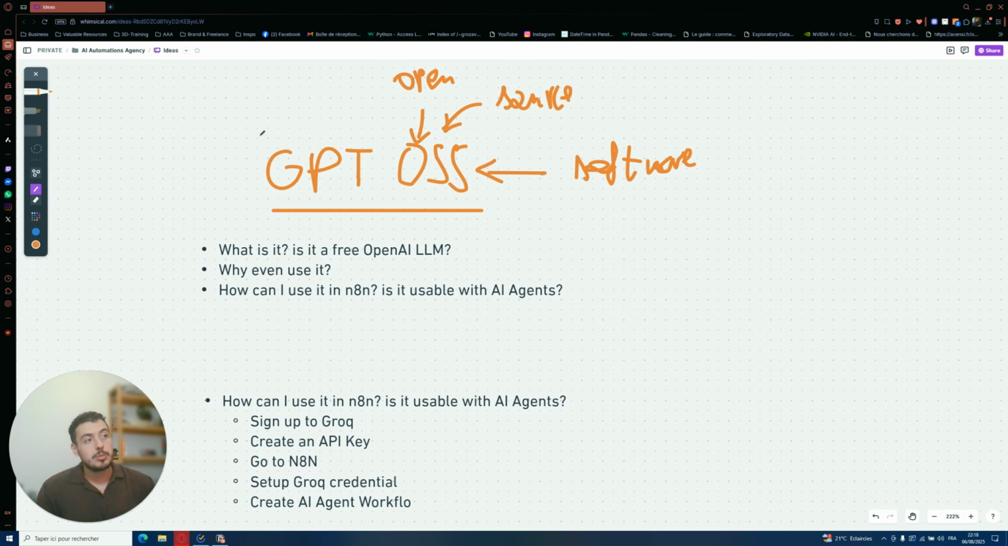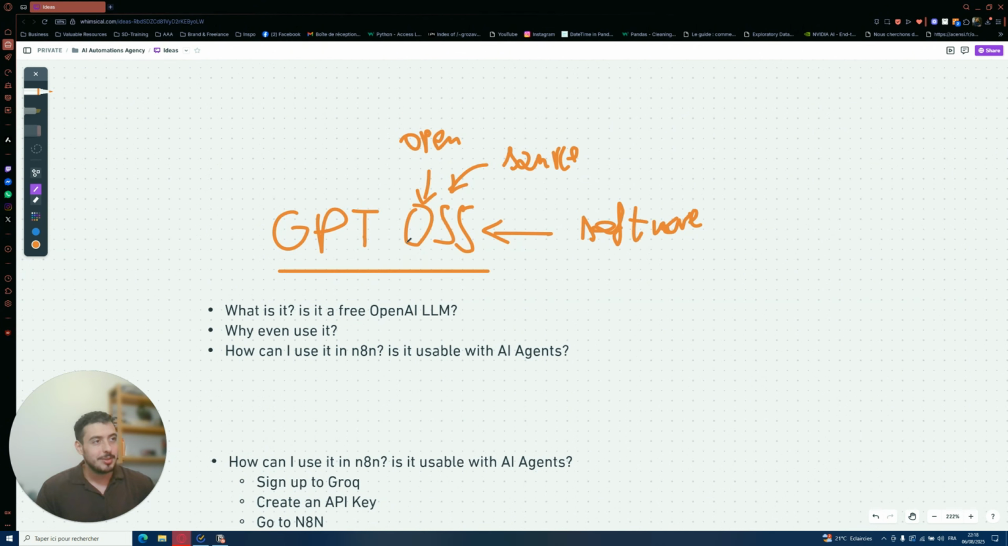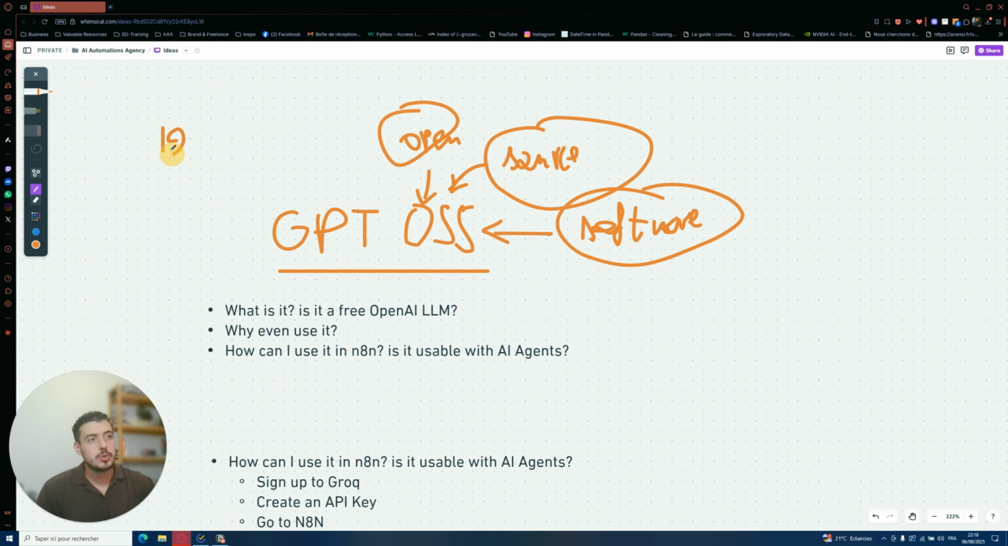So OpenAI went open source. I don't know why, to be honest. And I mean, they called their models GPT OSS. It stands for Open Source Software, and they have two models. One is 120 billion parameters and 20 billion parameters.